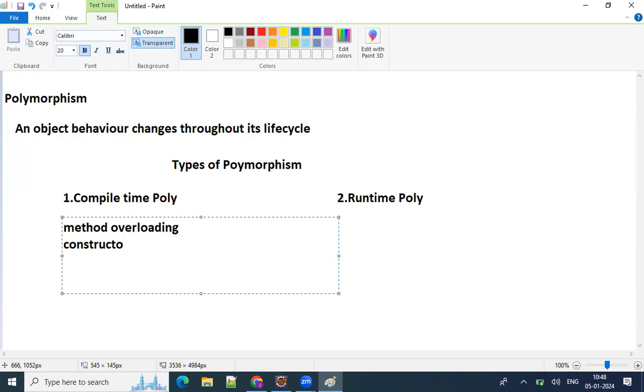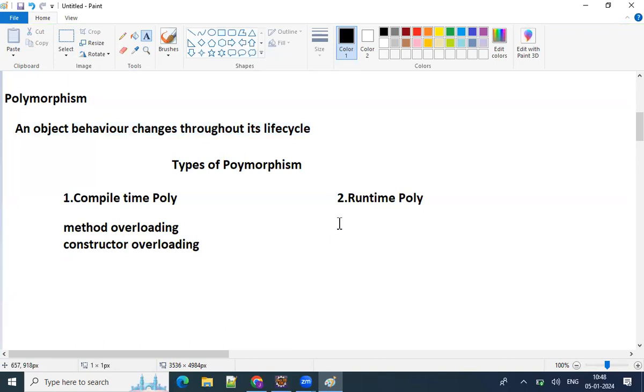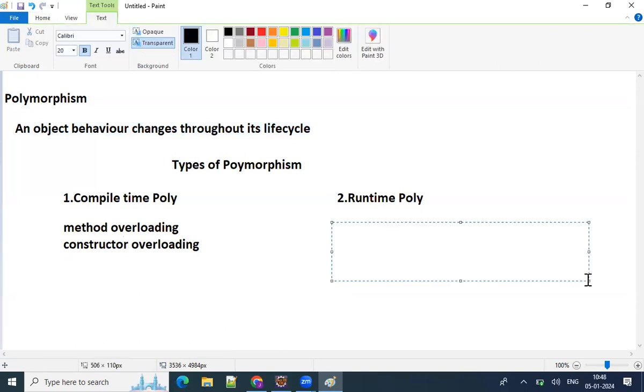During compile time only, head and body will try to match. Constructor overloading. Okay. Then runtime polymorphism. For runtime polymorphism, what all is required? Method overriding, casting, and inheritance. Make a note of this.